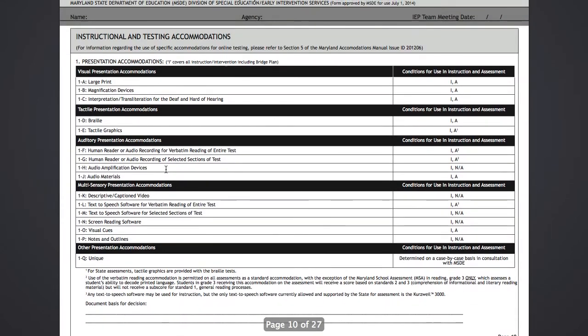Incidentally, notice that on every section of the accommodations, you will see a field that allows you to document the basis for decision. So if, for example, on page 10, you add a presentation accommodation to the student's IEP, which in the online system will look like a checkbox, you will check off the accommodation that you're choosing. Then you're going to come down here to document the basis for decision. And this is a required field.